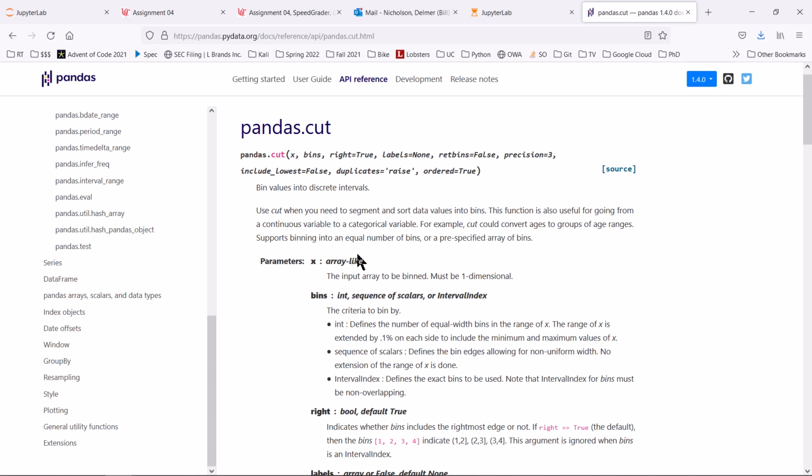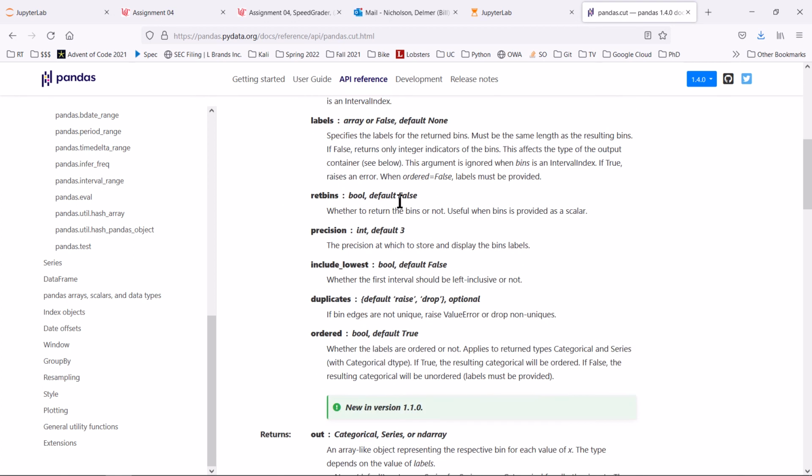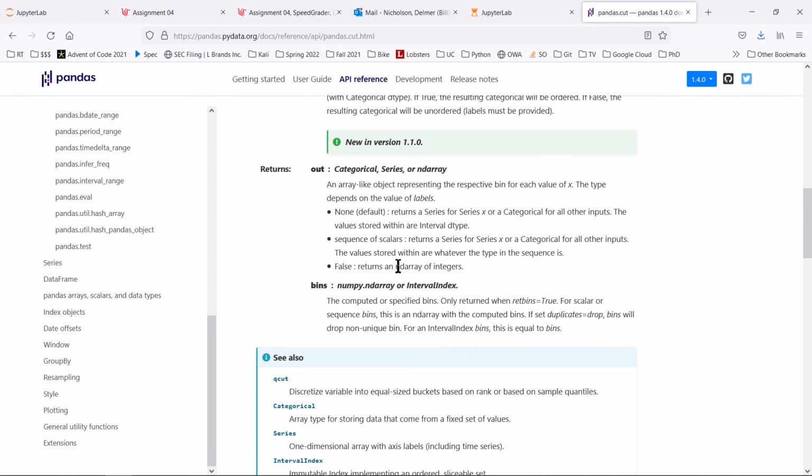There may be some arguments here that are helpful to you down the road. But once I have the series X and the bins, which I've both created, cut will process both of those. And that's going to return back an array-like object representing the respective bin for each value of x. Okay. So semantically, it puts the categories into the bins.